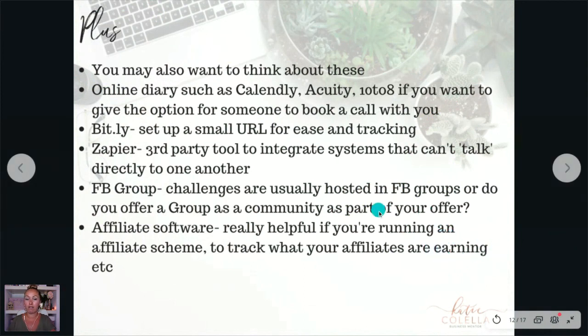And affiliate software was something else I just wanted to mention. It's really helpful if you're running an affiliate scheme to track where the traffic's coming from, who is using what links, which affiliate links, and obviously to track the affiliates' earnings, so you can pay those out at the end of it as well.